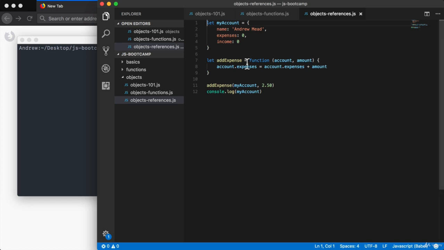So let's start by outlining the 3 functions we're going to create. The first one is going to allow us to add income to the account, and I'm going to call this one add income. Add income is going to take the account to manipulate. Which account are we trying to add income for? And it's also going to take the amount of income we're trying to add.